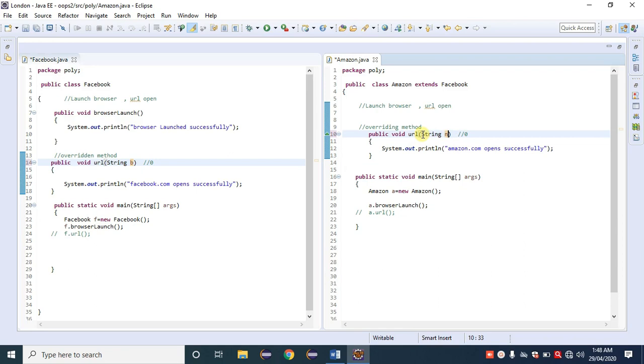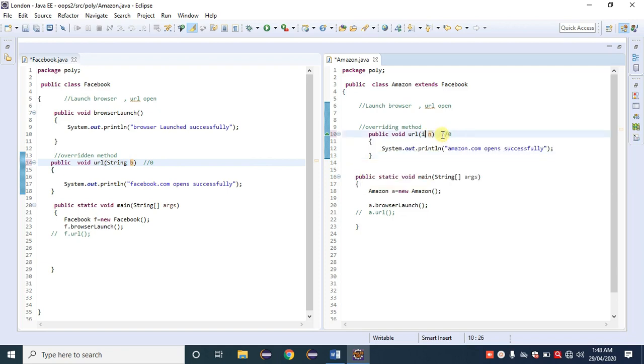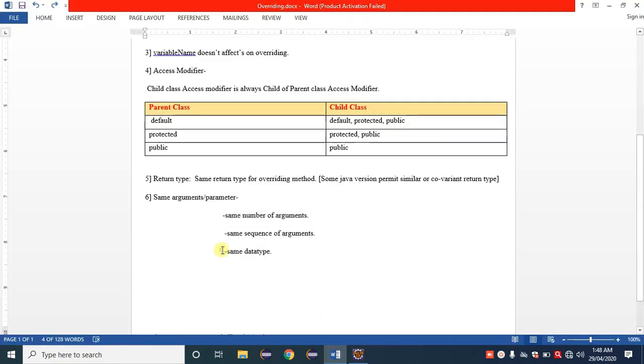So we need a return statement if we go with another return type, but that must be the same. Here I am going with string, so the parent class also has the string return type. Keep in mind, the variable name doesn't matter, but if a string is available here, we have to take a string here. We cannot go with an integer. Same data type; we cannot go with a different data type. Keep in mind.